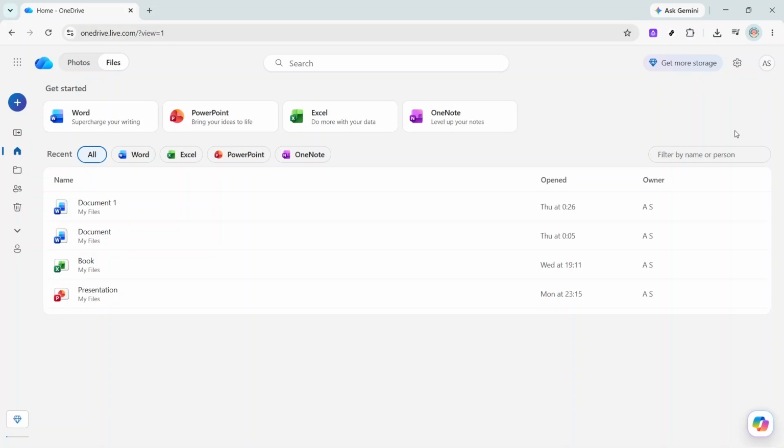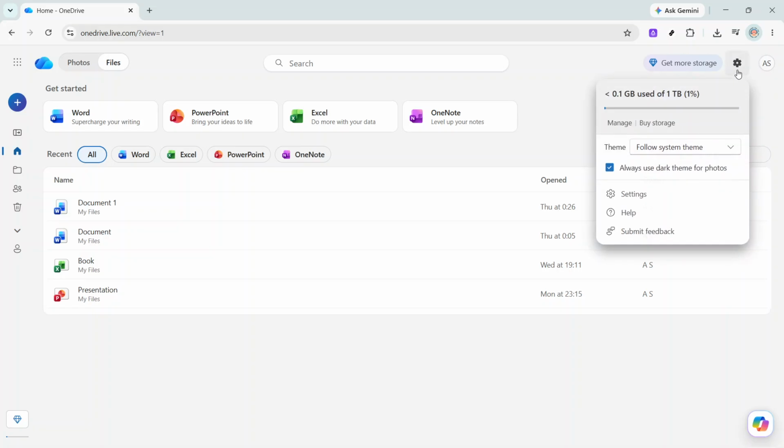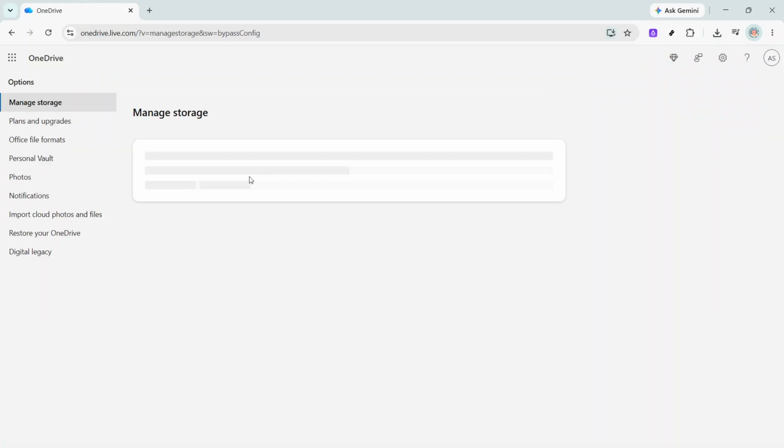Once you're in OneDrive, look to the top right corner of the page and click the gear icon. From the menu that appears, choose Settings. This will open the area where OneDrive lets you manage connected features and import options.